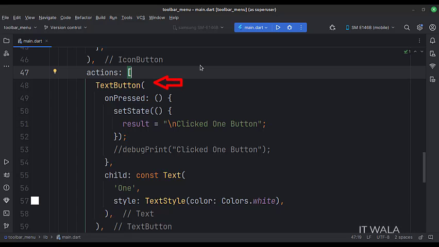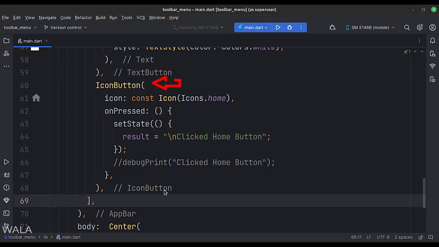When this button is clicked, we show its name in the variable, and this variable will be shown in a text view later, so that we know which button was clicked by the user. Then we have another menu item in the form of this icon button. The icon of this item is a home icon.